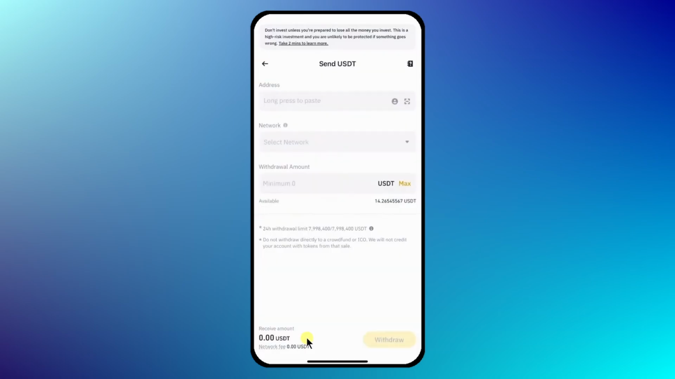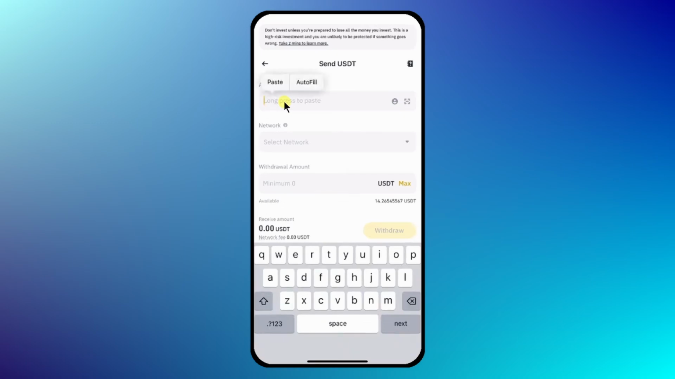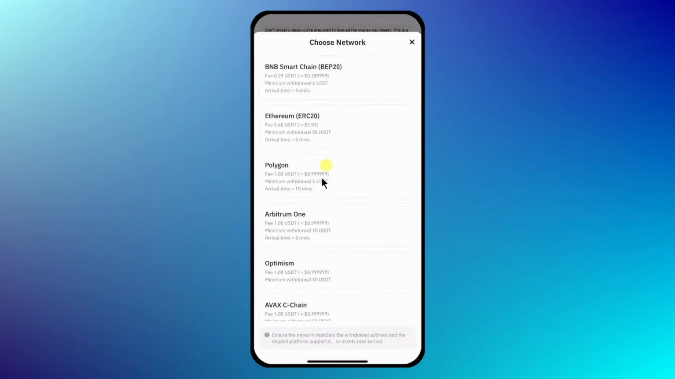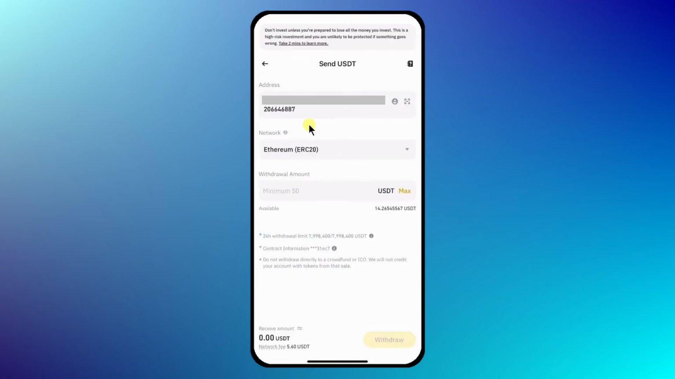Now paste the wallet address where you wanna send your USDT. I have already copied mine, so I'll just paste it here. After that, make sure to choose the correct network. Binance sometimes auto detects it, but it's very important to double check. In this case, my wallet uses ERC20, so I'll select that. Always confirm the network with the person who gave you their address.